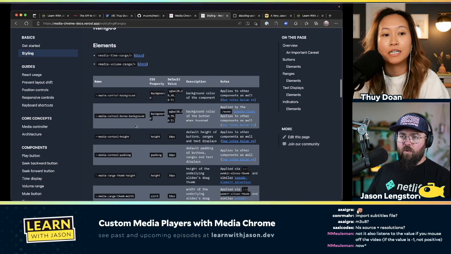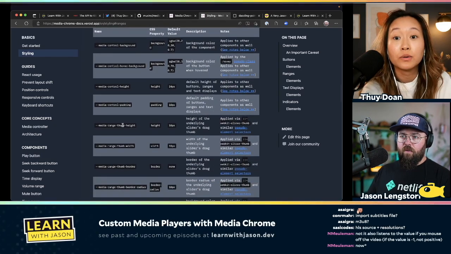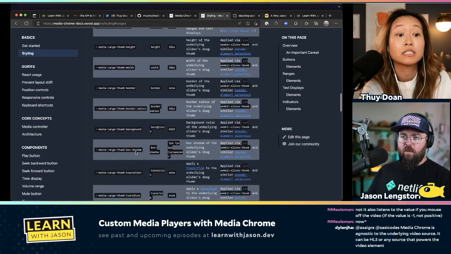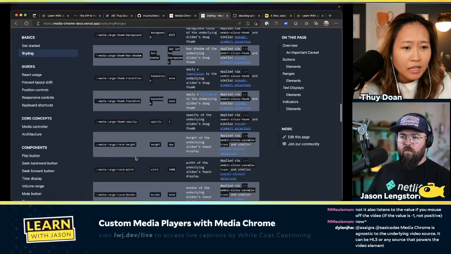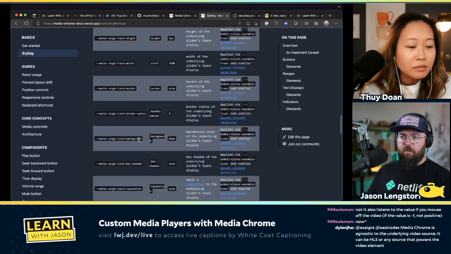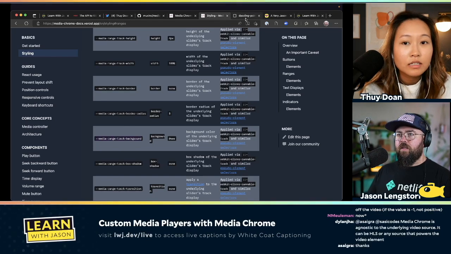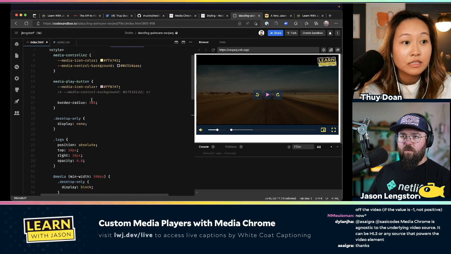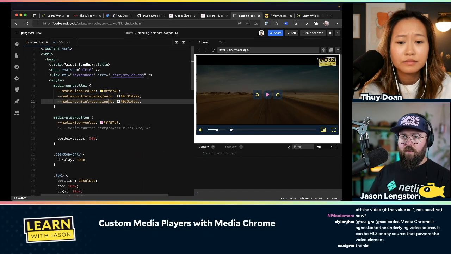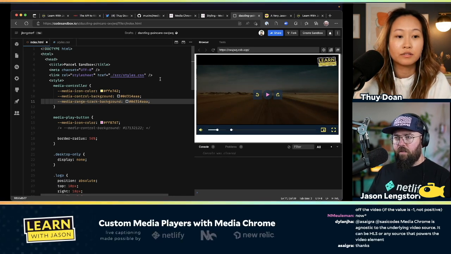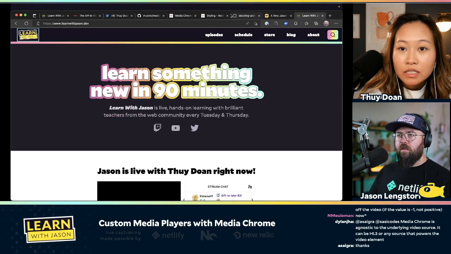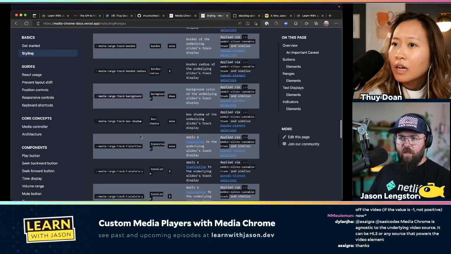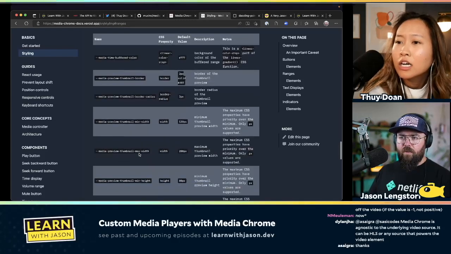That would be, we've got media control background. Where did my range go? So range, thumb height, range. Yes, thumb is the circle. So you can do track border, track background. Feels right. So let's grab this one and copy here. Was that the right thing? That was not the right thing. Let me... media range, track, transition, translate, buffered color.